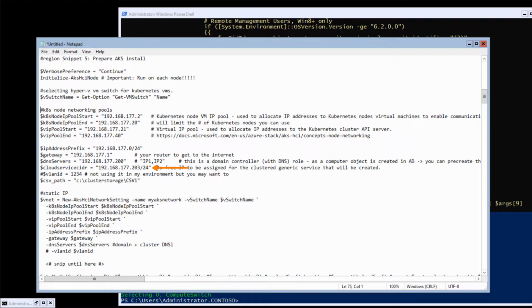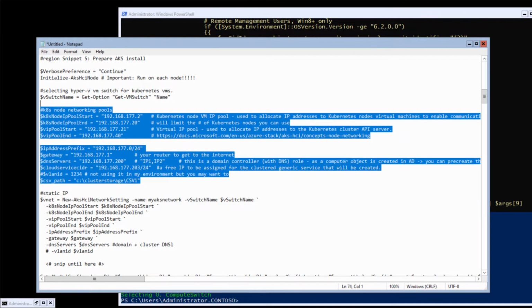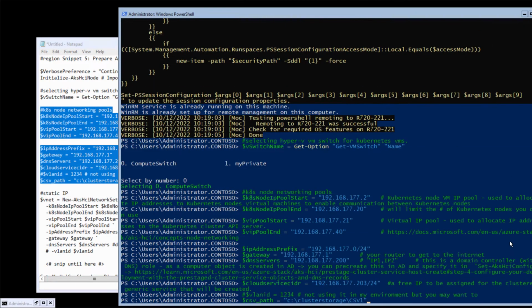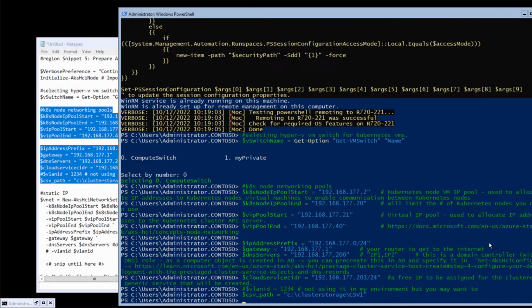So first of all, the DNS server, which is your domain controller. The one that is deploying this script needs to have admin rights on the domain controller. Then you also have a valid gateway, because you're downloading stuff from the internet, and this is the gateway to use. The cloud service CIDR is an IP address that's free, and it needs to be one that is on the same network as your cluster nodes.